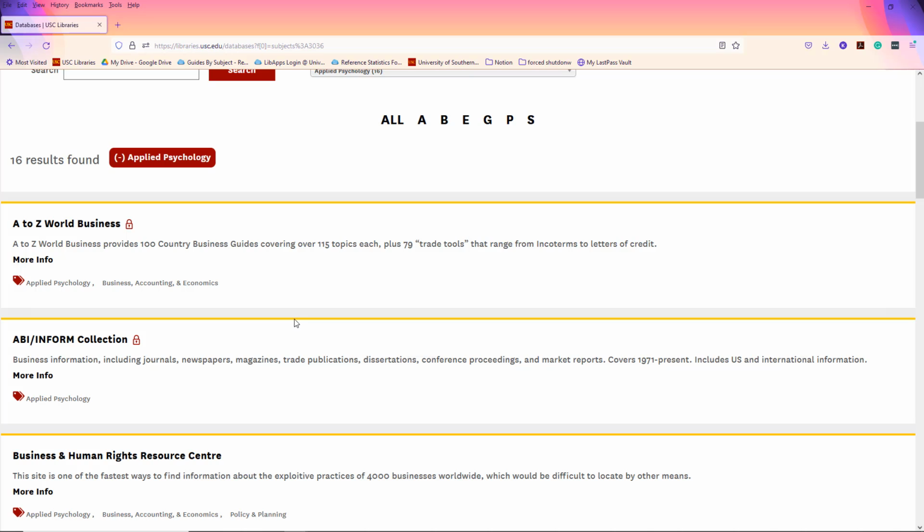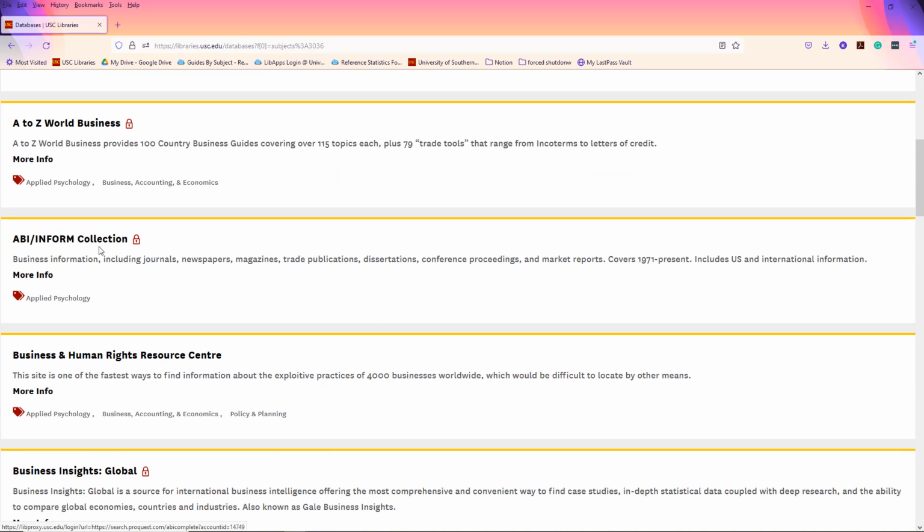Searching on individual databases can be helpful. Many of these are subject specific, and granted, when we say subject specific, you might assume it's going to be a single subject, but sometimes it can be very broad. So that's where we see things like A to Z World Business encompassing accounting, business, economics, but also topics related to applied psychology. ABI/INFORM Collection should have more tags because it is a broader database as far as business information goes.